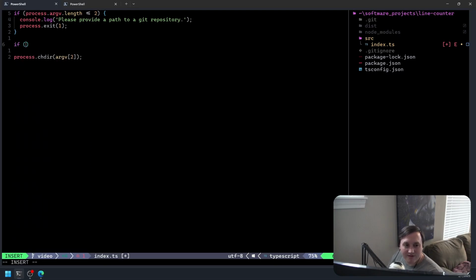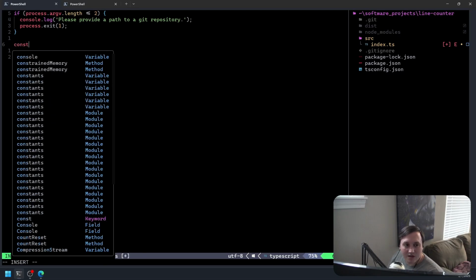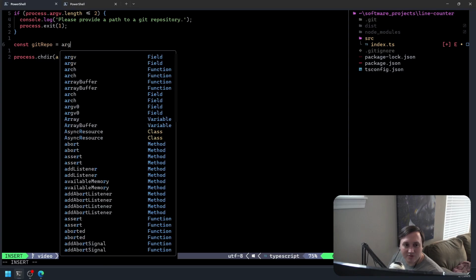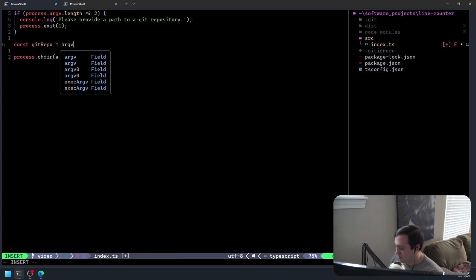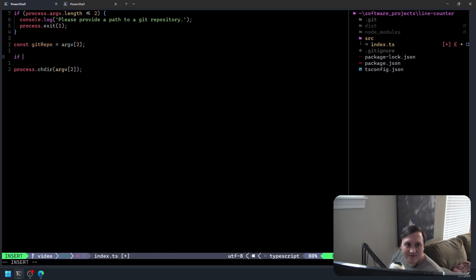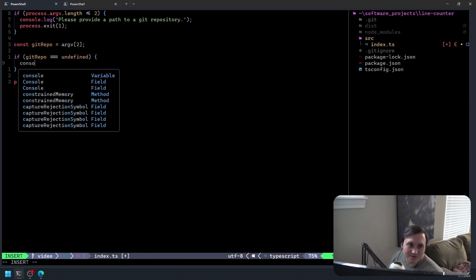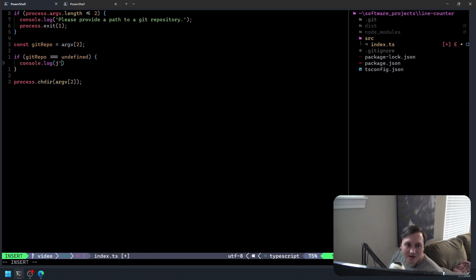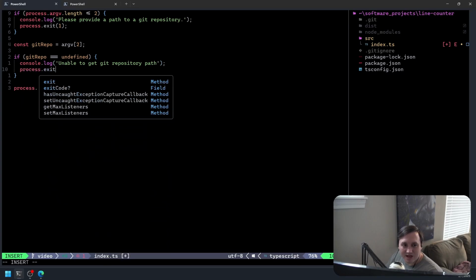So we'll say const getRepo equals argv[2], and then we'll say if getRepo equals undefined, then we've run into some unexpected circumstance, so we'll say console.log unable to get repository path, and then again we will process.exit 1.